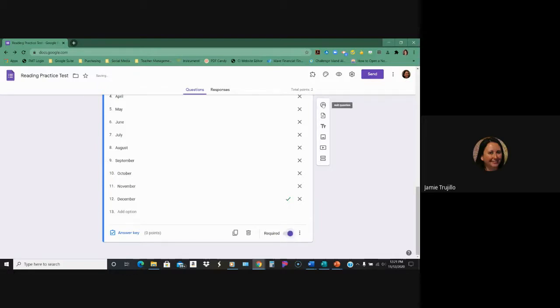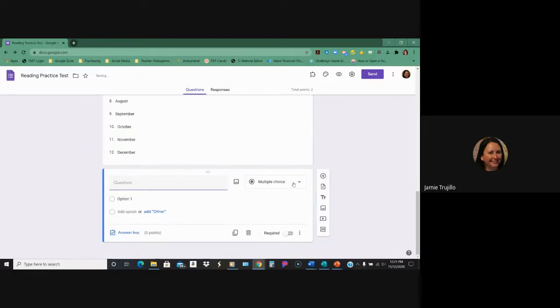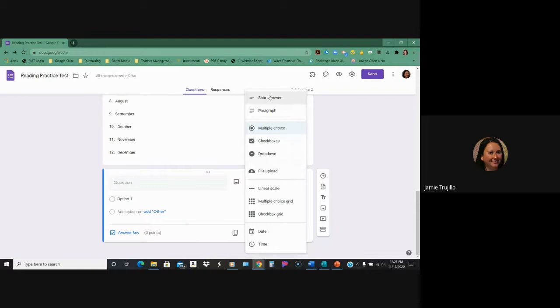So I want to make that one required. I'm going to add another question. So there's, again, every single option choice. We've already gone over the short answer, multiple choice, checkboxes, drop downs. You can have them do a file upload, but I wouldn't recommend that for a quiz just because there are so many different variables there. And then the grids are just like the regular multiple choice and checkboxes, except they're formatted differently.